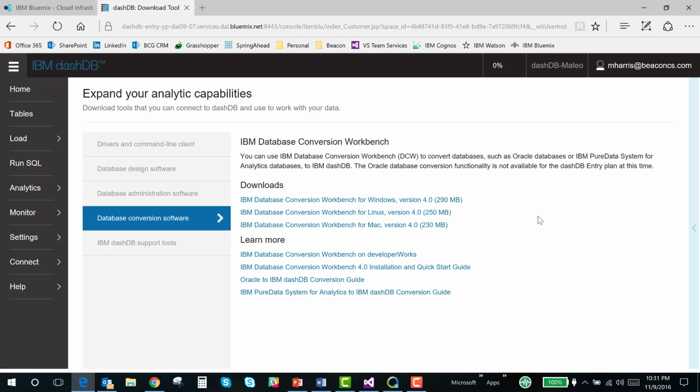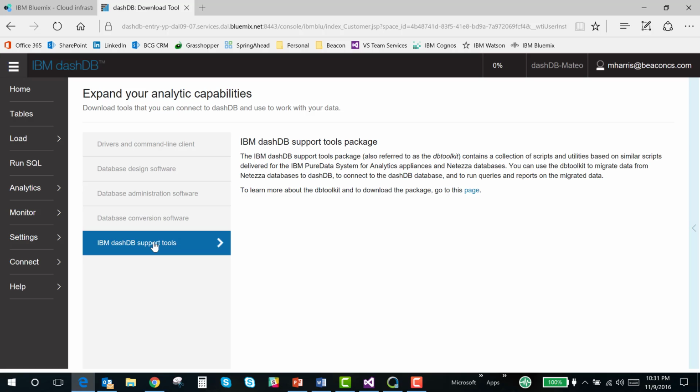dashDB also gives you the ability to download software conversion packages that perhaps you want to go ahead and convert Oracle into dashDB, or a variety of other database packages and OS versions here that you can start to download and play with as well. And then finally, you have your IBM dashDB support tools. Some of the tools that support Netezza appliances, such as DB Toolkit, you can download via this link as well.